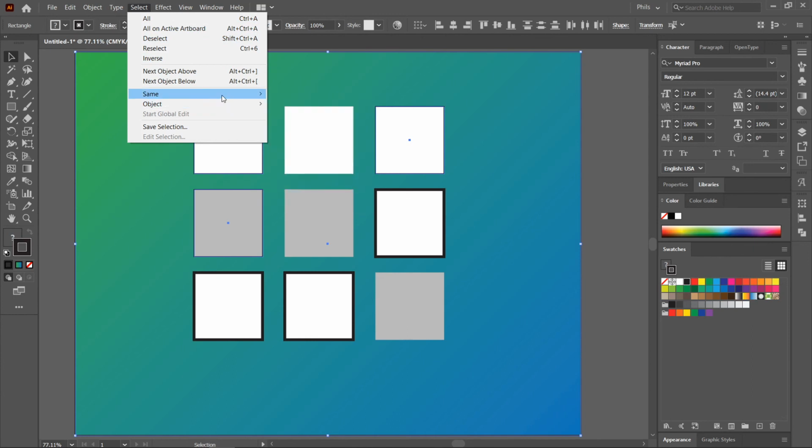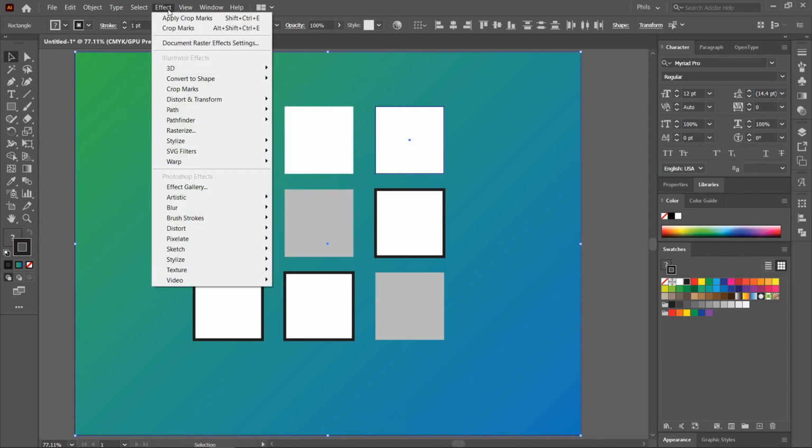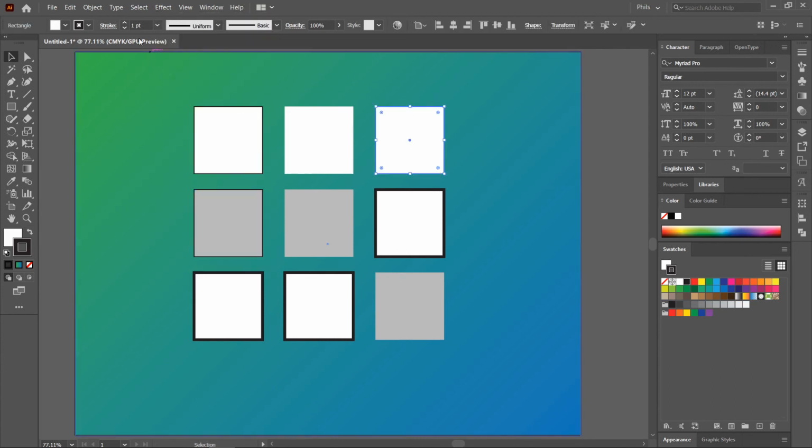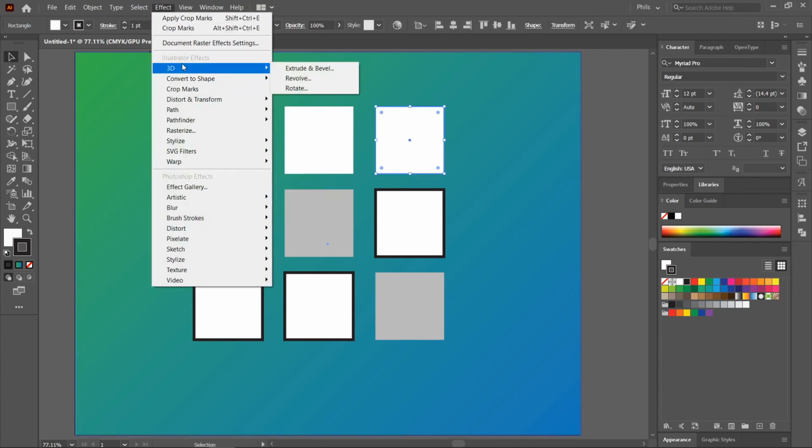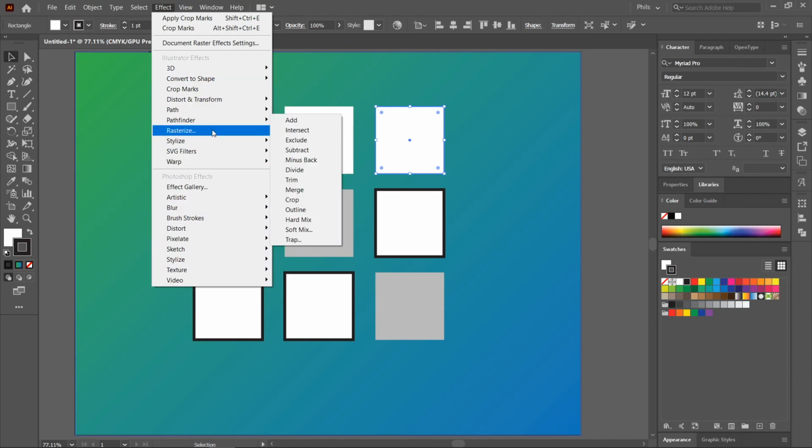Next is effects. If you want to do any effects to your work, you can do them here in Illustrator. Illustrator also features Photoshop effects that we're not going to cover today, but I just want to point them out to you. Effects.